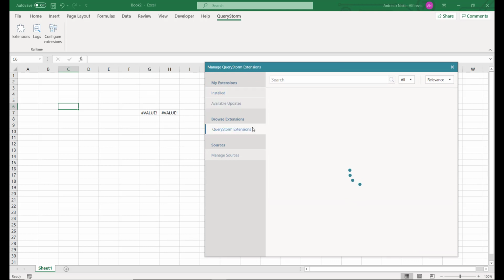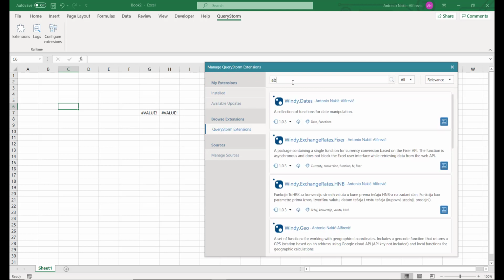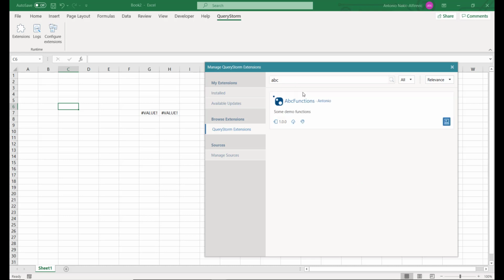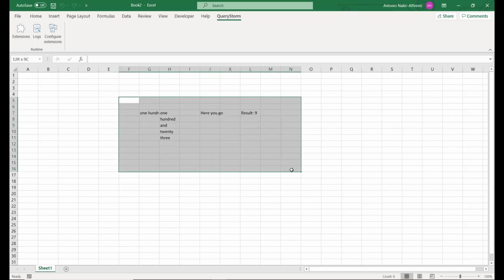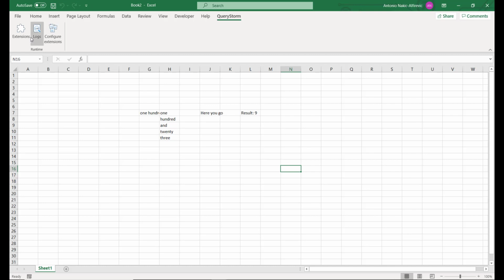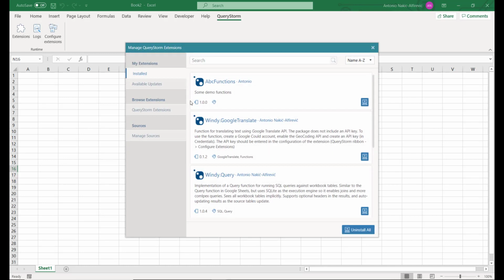If we go to QueryStorm extensions, type in ABC, we can find the ABC functions package over here. If we hover over the title, we can see all of the functions that it contains. And we can click the install button. And as soon as we've installed, the functions are up and running again. There are some other useful functions in the extensions catalog.